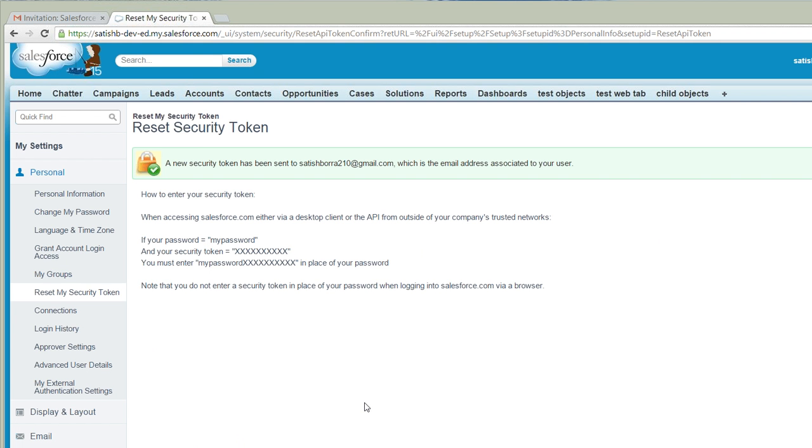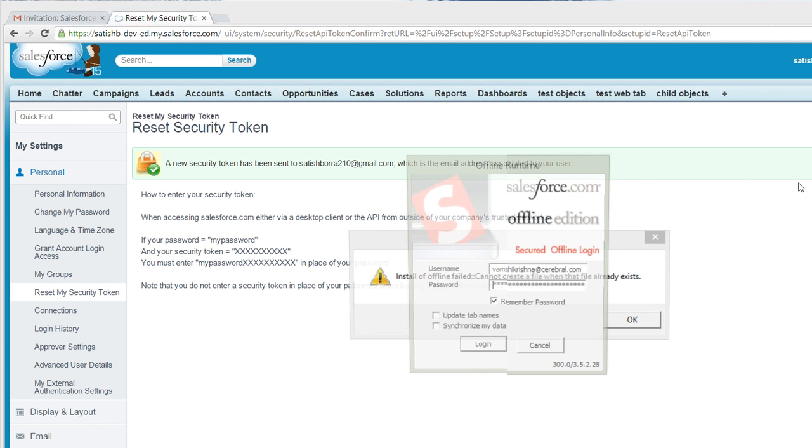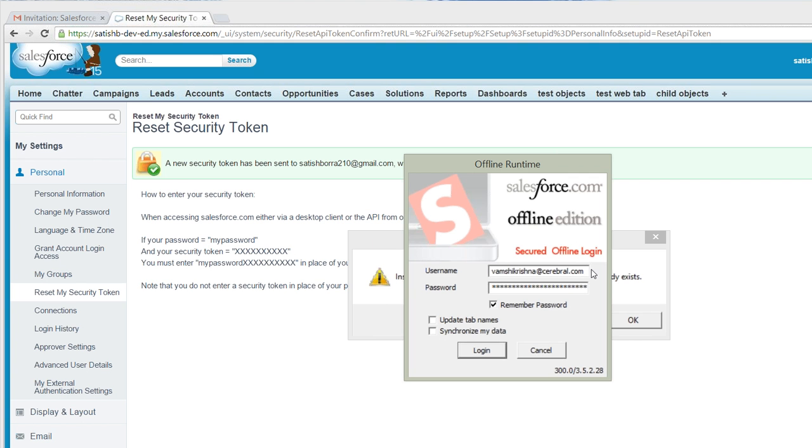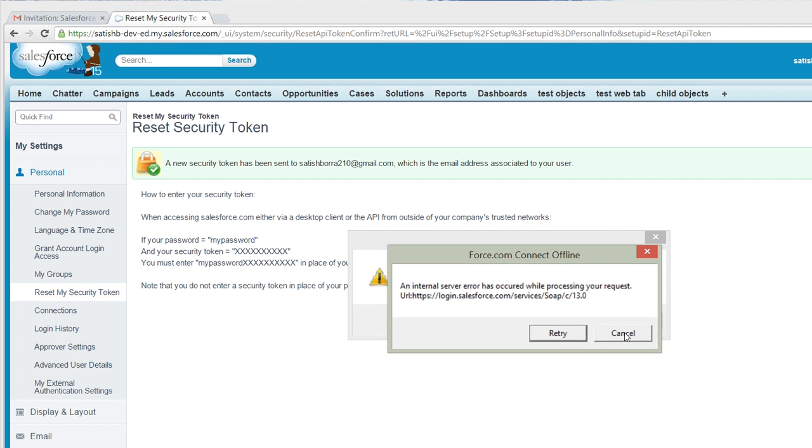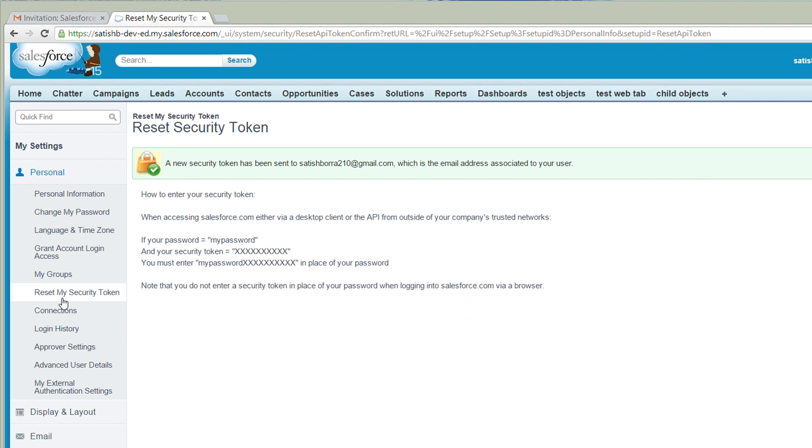Right now I don't have anything to show you. Let me show. Here, if I try to log in with this, it fails because I have to enter the reset security token next to it. Right now, I don't use my Gmail over here. That's why I can't show it to you.